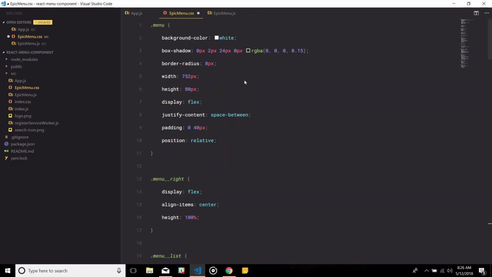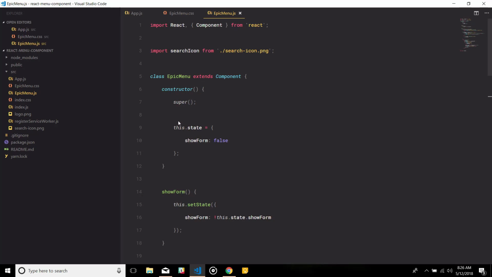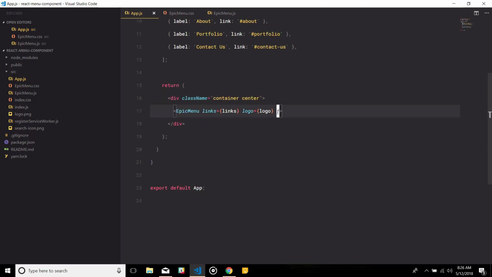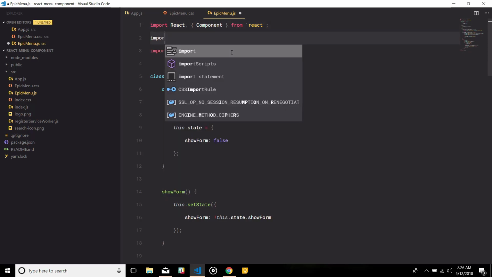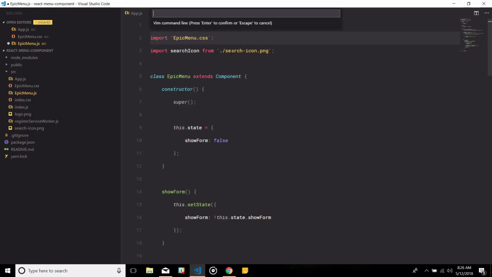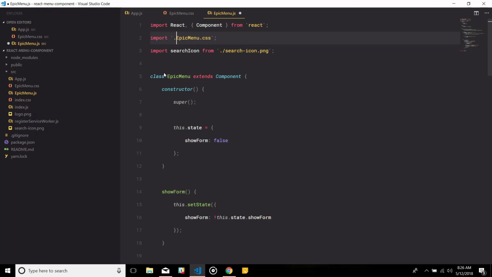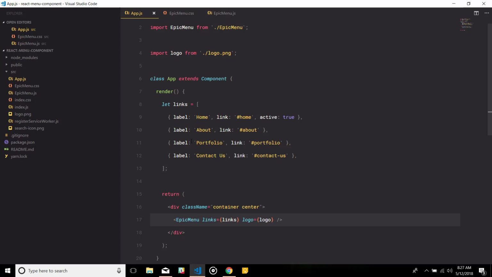So we can just go ahead and close this, and now all of the styling would be gone, but what we'll do is, instead of having the consumer of this component import the styles, we will import it ourselves in this epic menu file. So we will just go ahead and import epicmenu.css, and that says module not found, so we need to specify it's in this particular directory. So now the consumer of the component doesn't need to know where to pull in the styles.